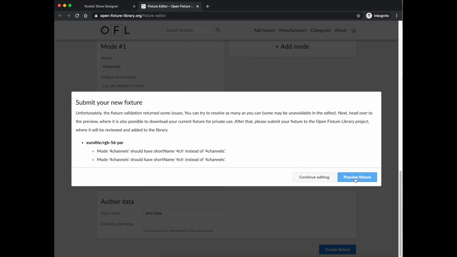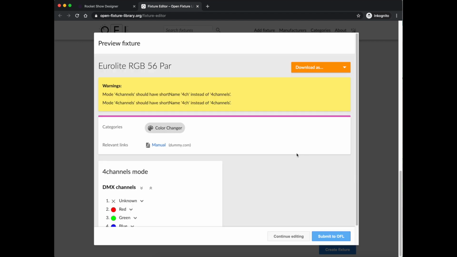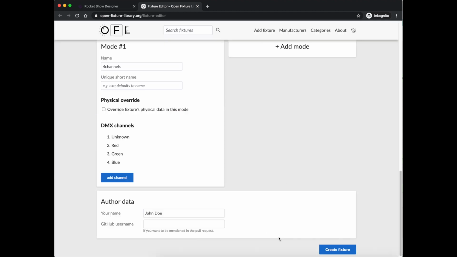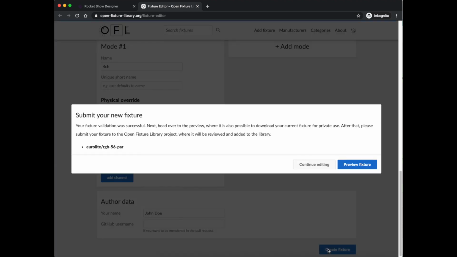We can preview our fixture in a non-editing mode. I already expected this one here. The guys at the Open Fixture Library tried to keep all the profiles as consistent as possible. Therefore, also the naming should comply. We can change it like this, and now, yeah, it looks already much better.